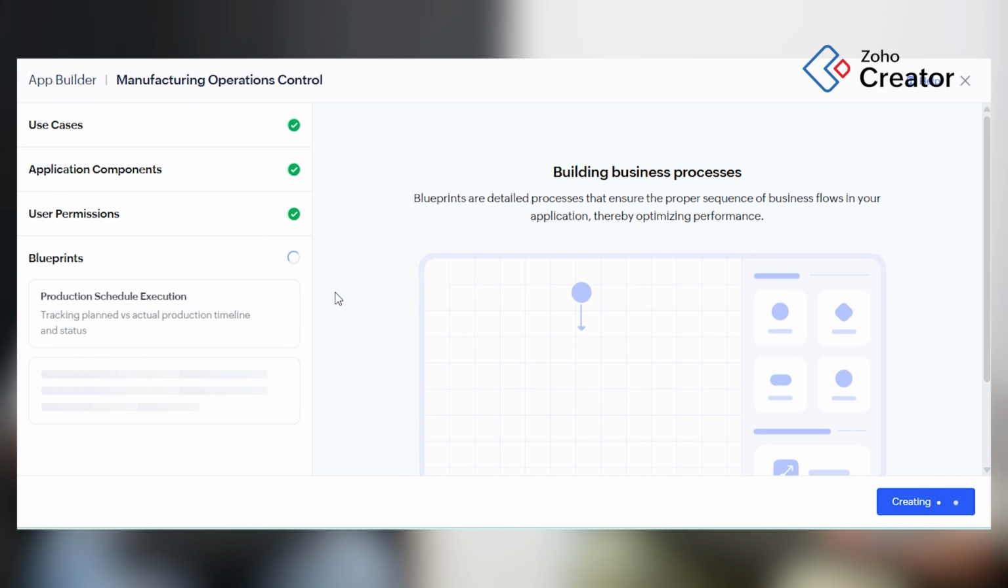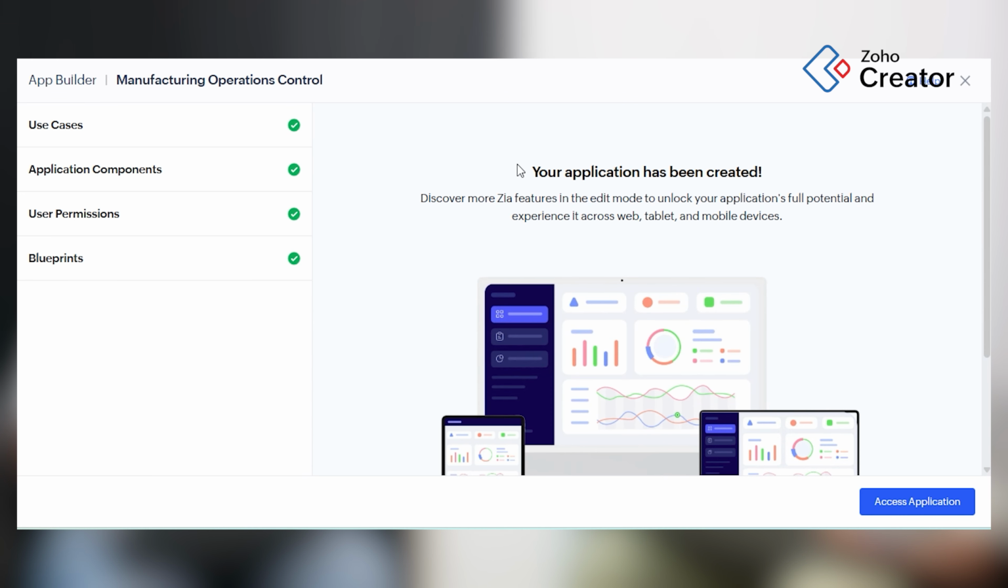Now we have the main part, that is the blueprint. It is to ensure the proper sequence of the business flow. For business flow we need a blueprint, right? It should work accordingly. That's why we have a blueprint. Now you can see our application is ready. We will just access the application.